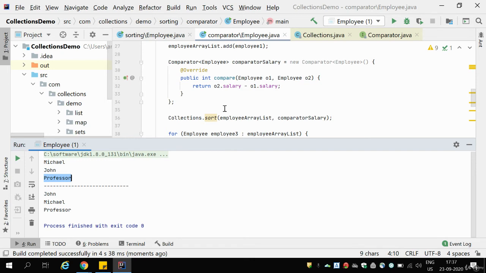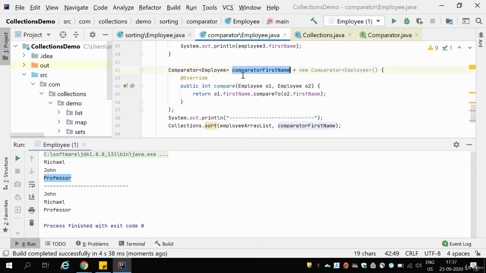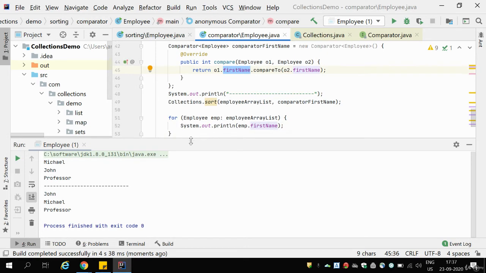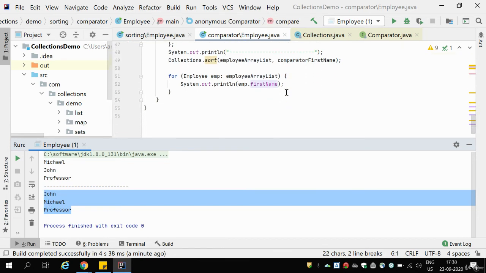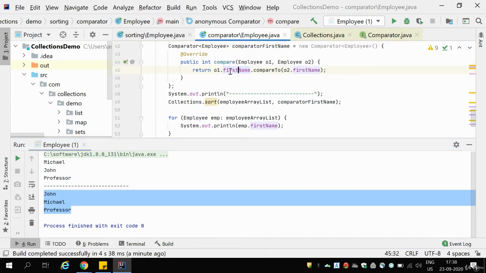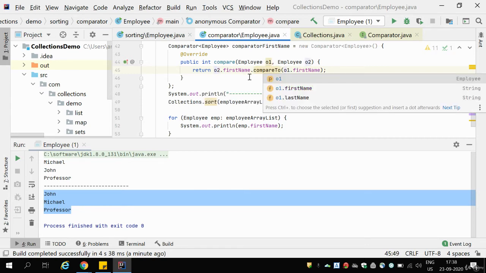But if you notice at the bottom, we have again created a comparator interface that sorts based on the first name, which is also sorting the elements, right? This is sorting alphabetically. J comes before M, M comes before P. But what if you want to reverse this? It's very easy. You just need to reverse this: o2.firstname compared to o1.firstname.